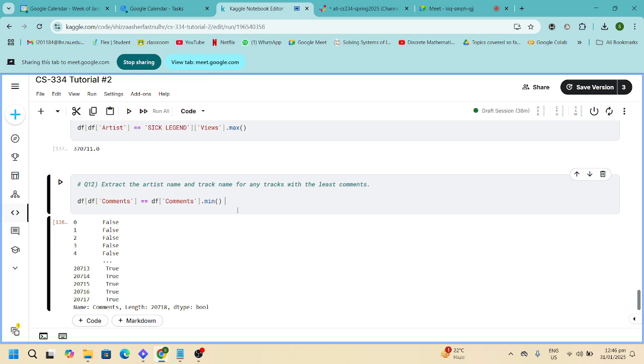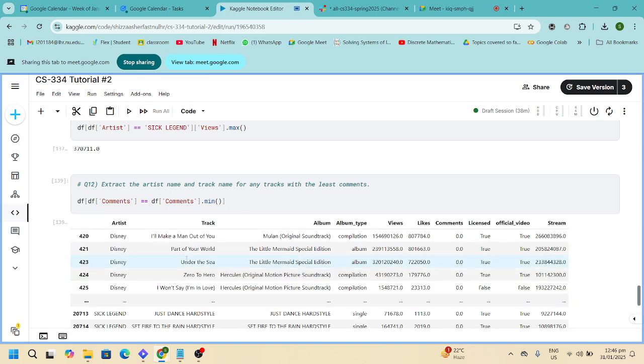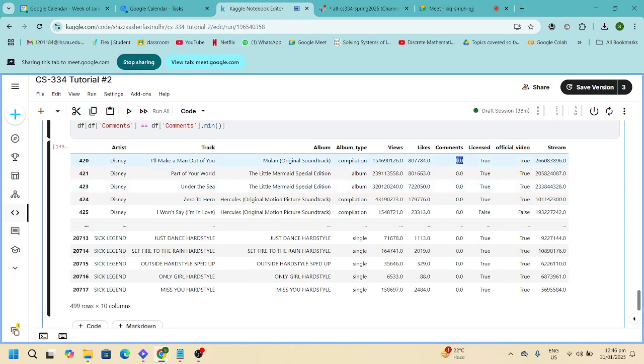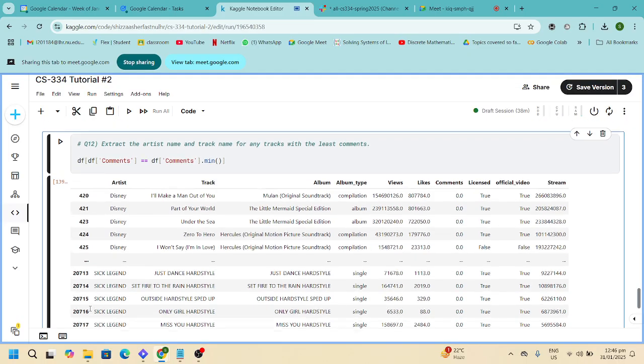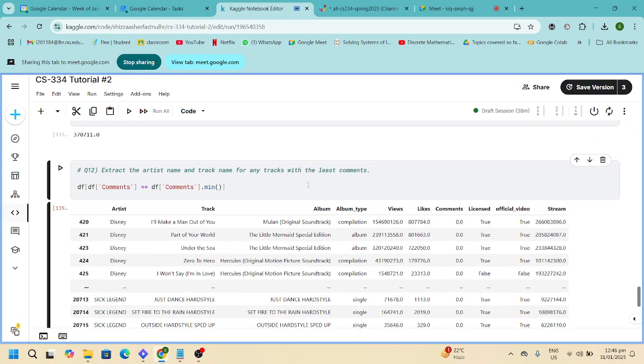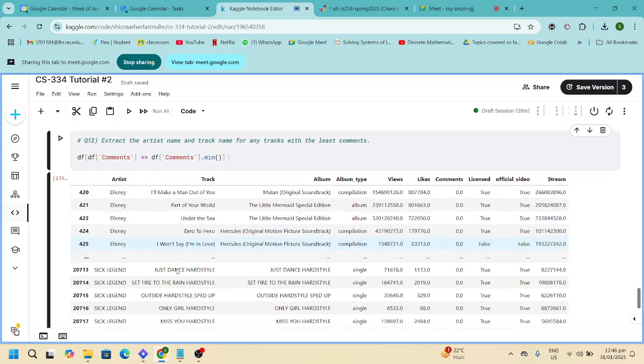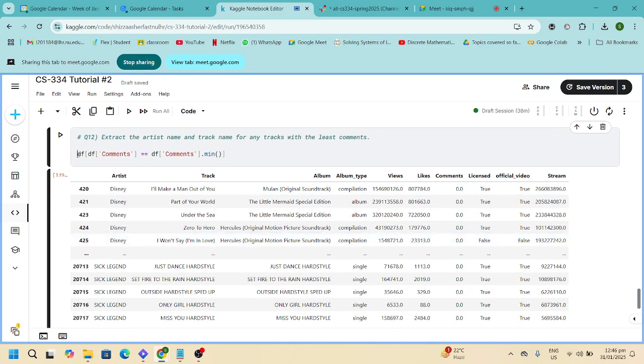So if I pass this Boolean array to my data frame, this is what I get. Like I told you guys, it is 0. That's why we have multiple instances, 499 such rows in total. Now for this particular data frame, you have to find the artist name and the track name. So essentially, this is how we would do so. I'm going to use simple indexing.